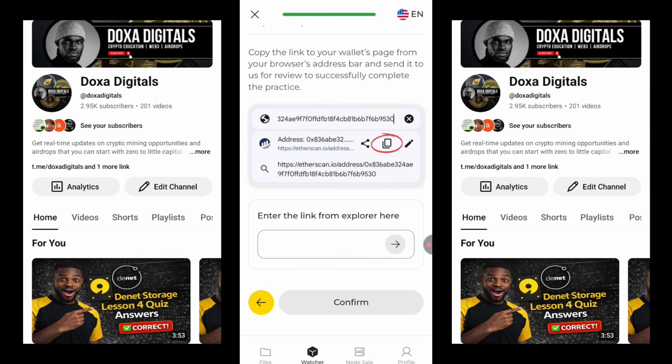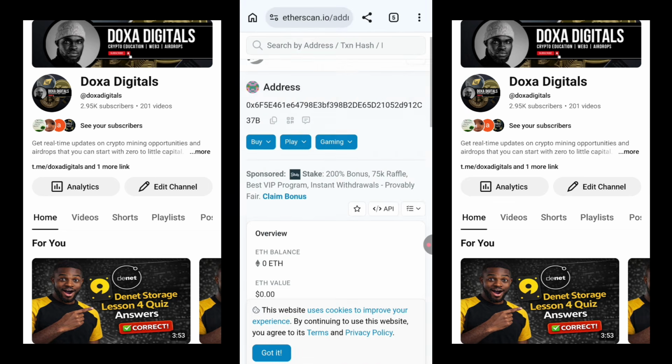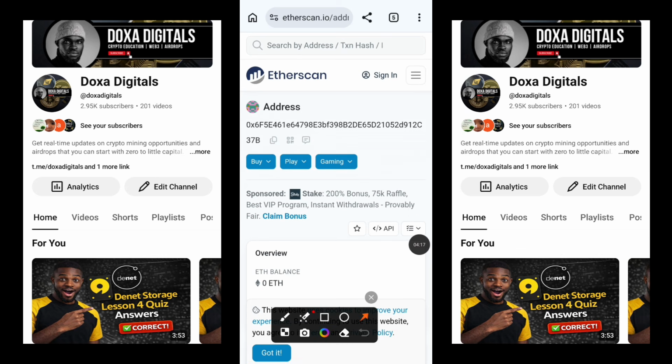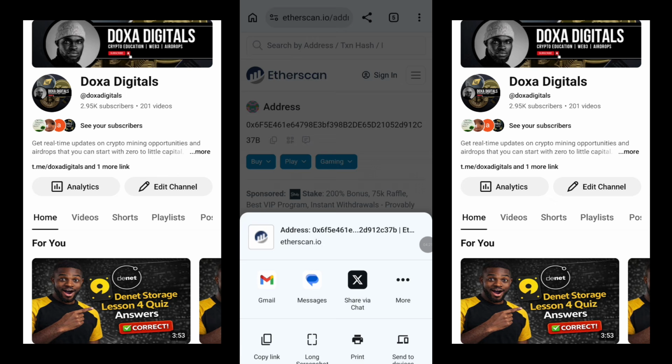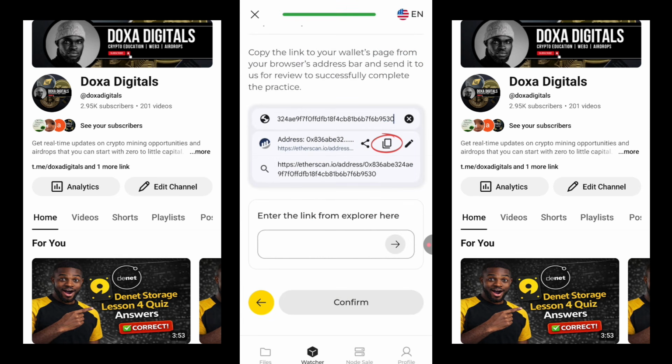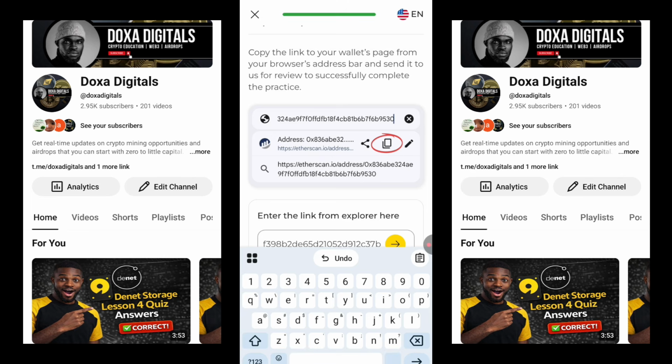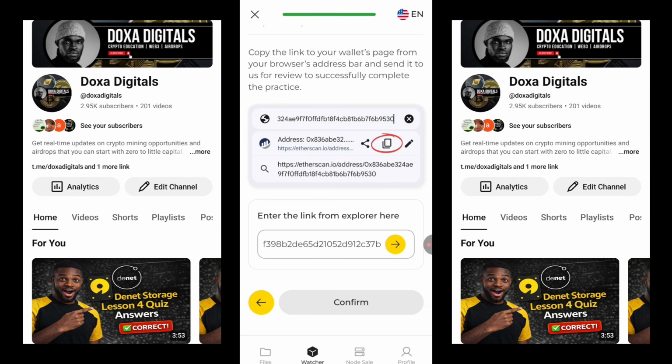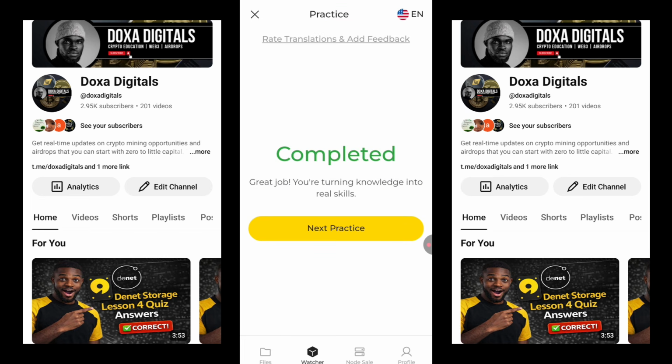So we're going to go back. Now we'll go back here. We're going to click on this part, and we're just going to copy the link. After copying the link, come back to the Waternode and paste it here. After pasting it, you click on this arrow here. When you click on the arrow, you see the link is accepted. So we confirm. That means we are done with that first practice.